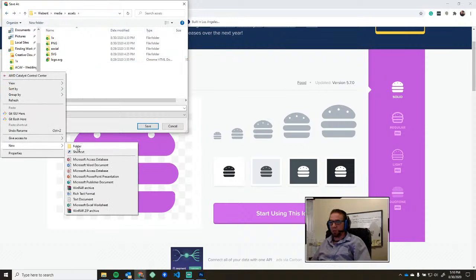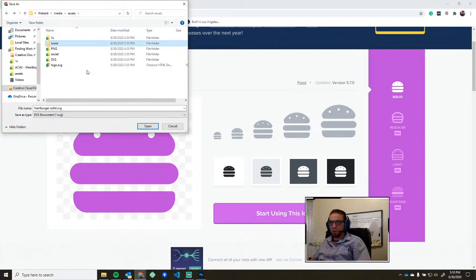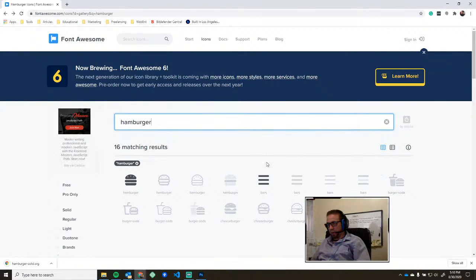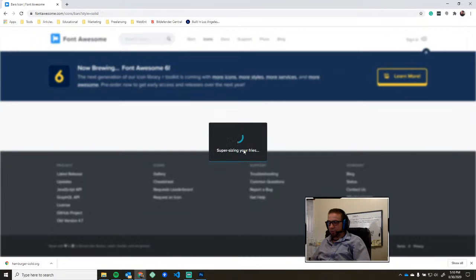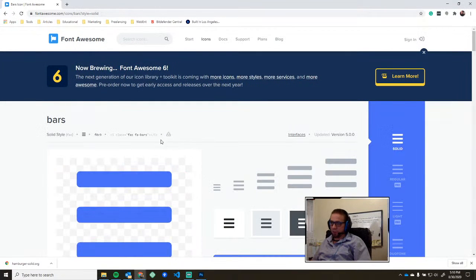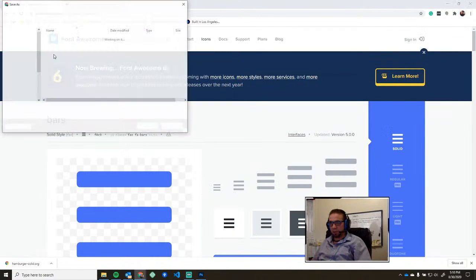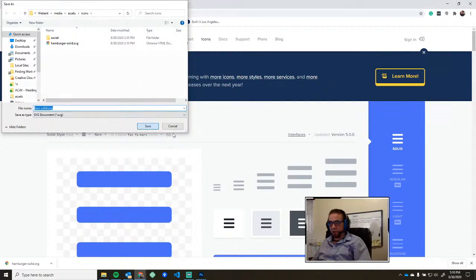I'm going to make another folder. I'm going to do icons. I'm going to throw social into icons since they are social icons. And then hamburger solid. While I'm at it, I'm going to go ahead and grab these bars, which is what Font Awesome would call it. Everybody knows it's a hamburger. I'm going to download those as well.